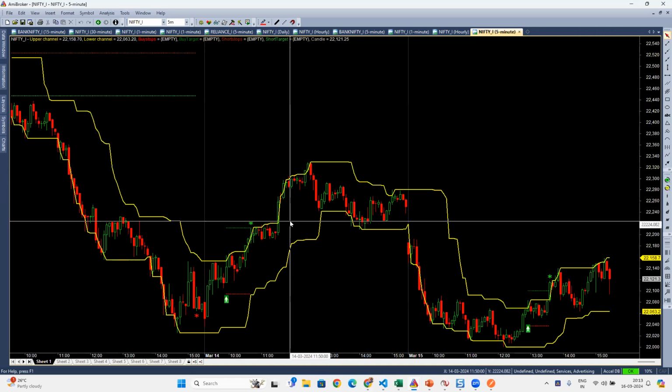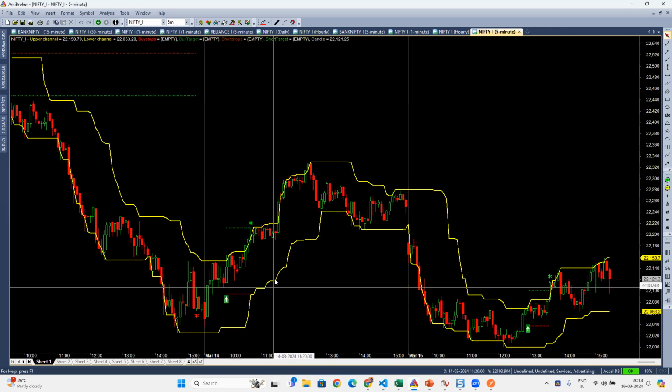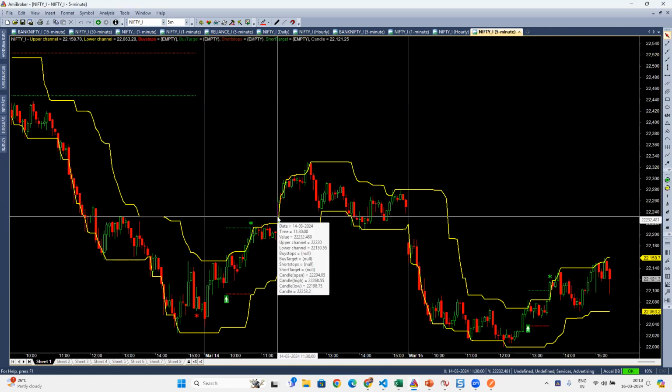And once the trade is completed, you can see that automatically it is not plotting the stop loss and target. That is also fixed over here.